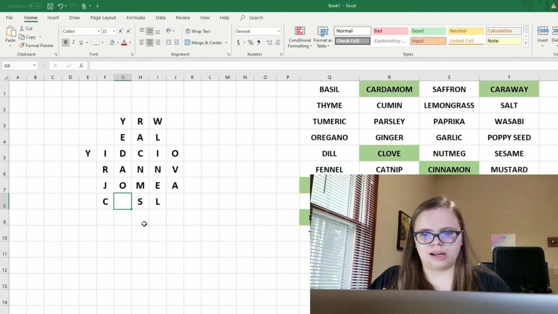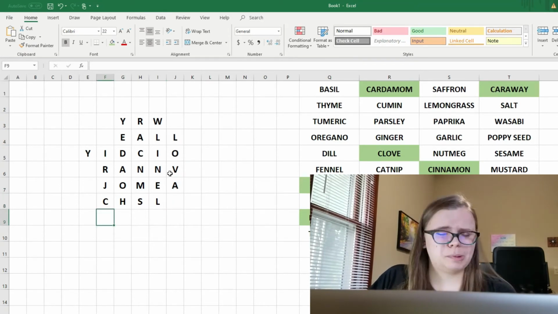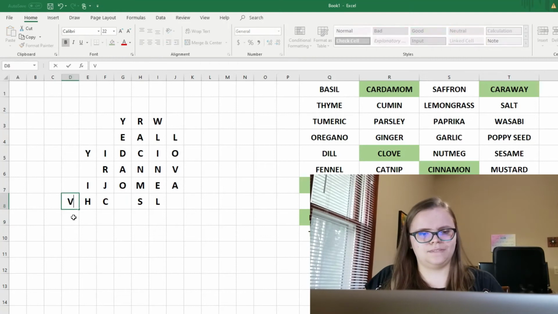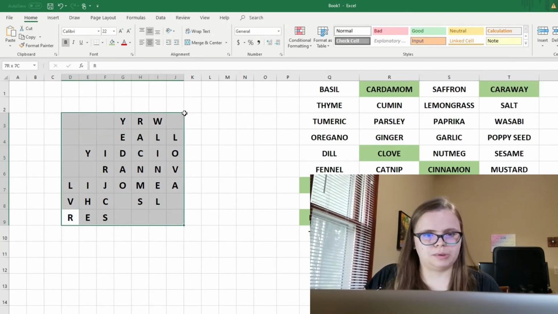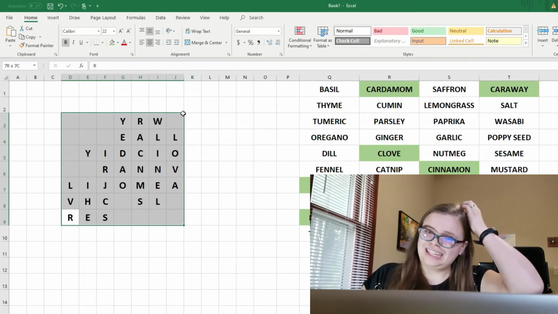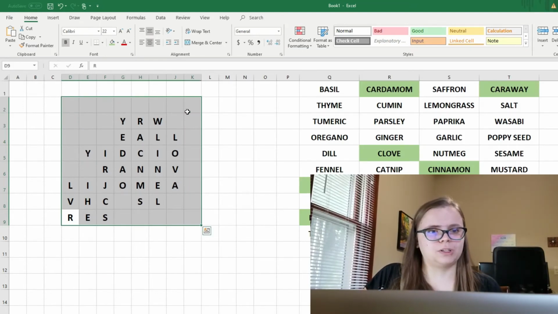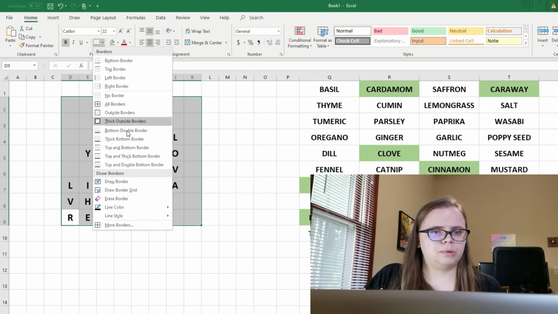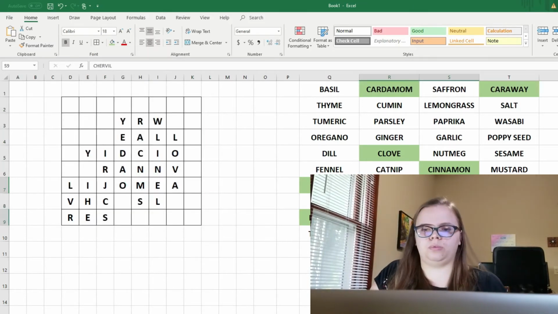So let's stick my H over here. So let's see how big my game is. I got 8x8 is right there, or 7x7. If I stick with 7x7, I'm not gonna get very many more spices in there. So let's go ahead and put borders on an 8x8, and we'll keep working.